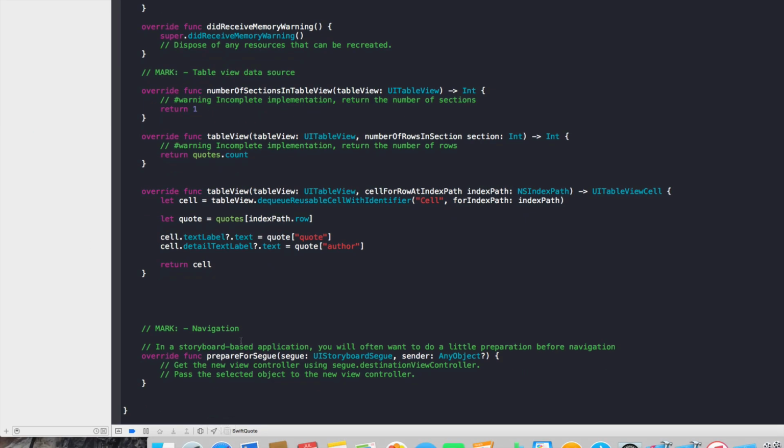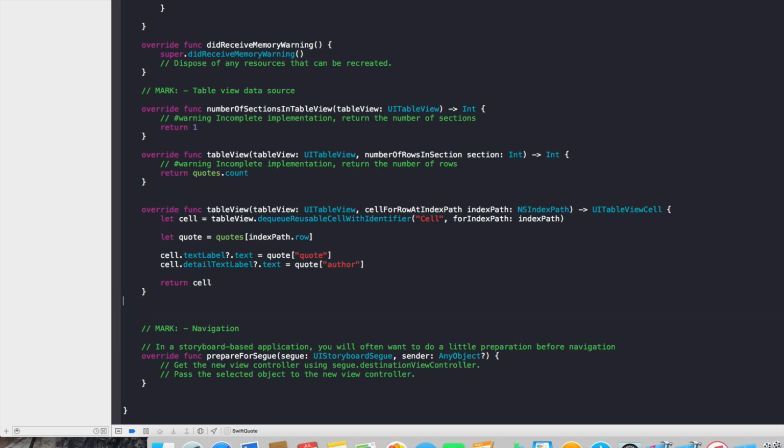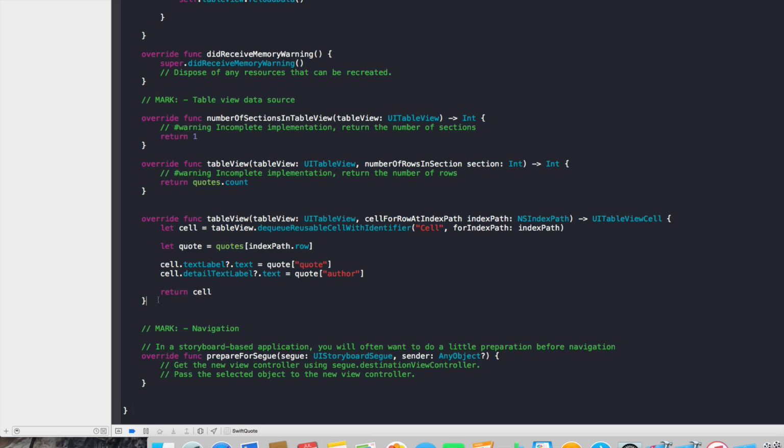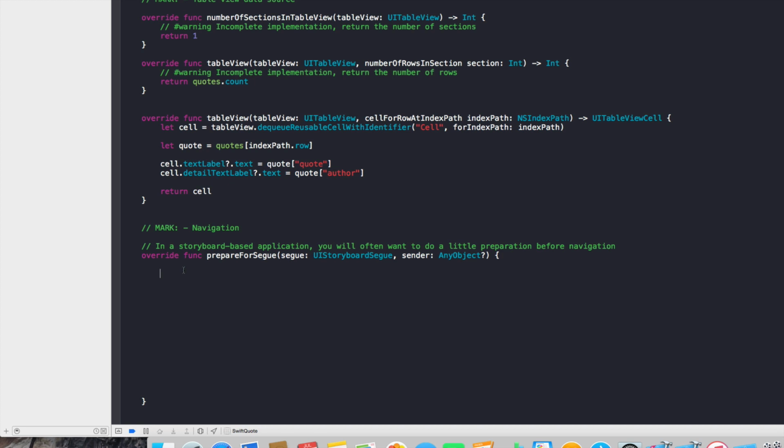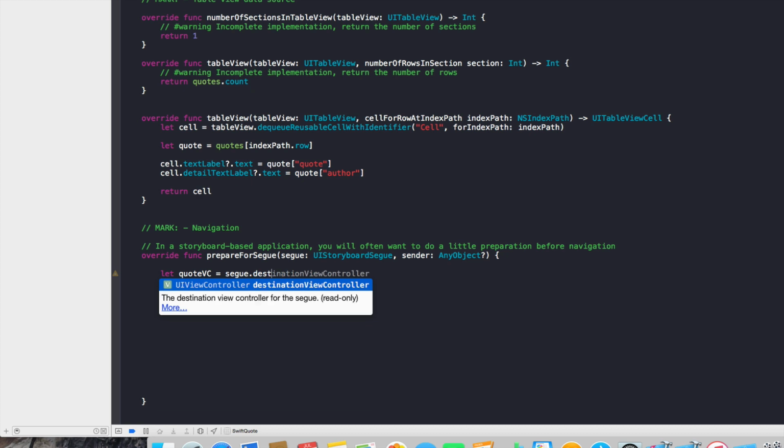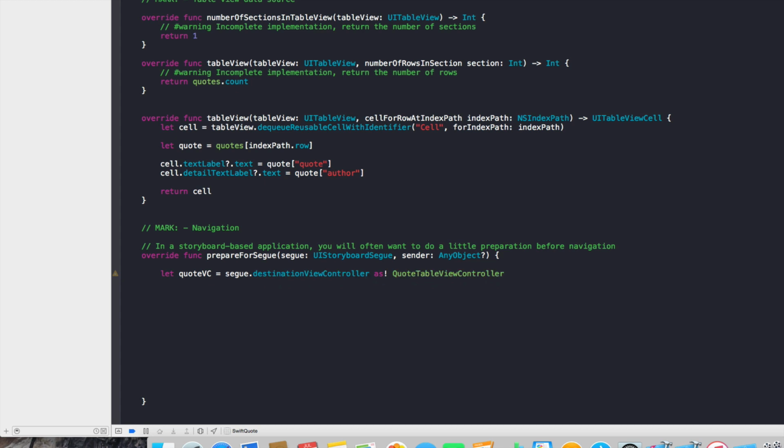This method, prepare for segue, gives us the opportunity to make some adjustments to what happens when we transition from the first view controller to the second. So let's remove the comments here, give us some space. The first thing you need to do is create an instance of your second view controller, which is in our case the quote view controller. To initialize it, we will use the segue parameter that we already have here, and select the destination view controller property. Then we need to cast that to a quote table view controller.